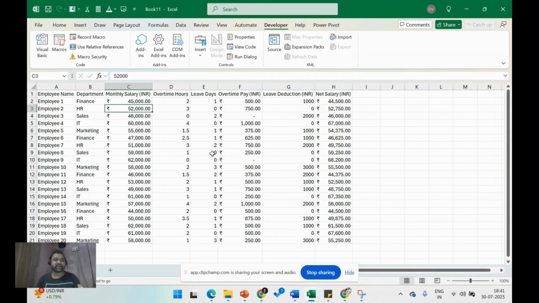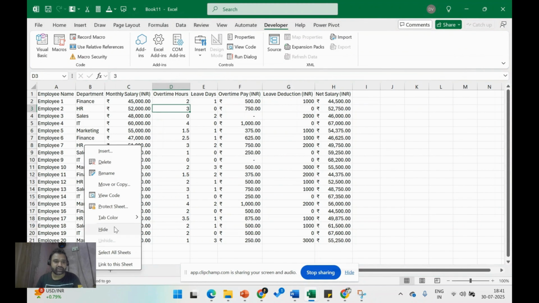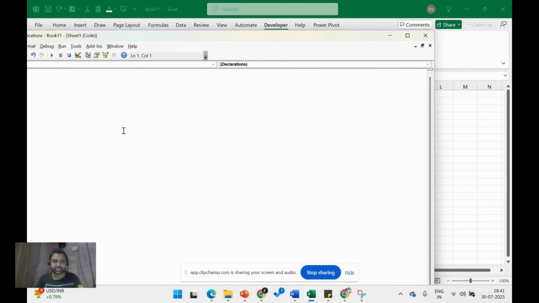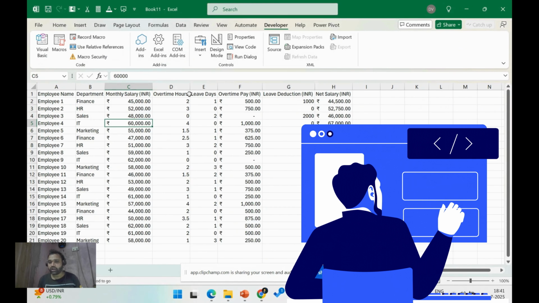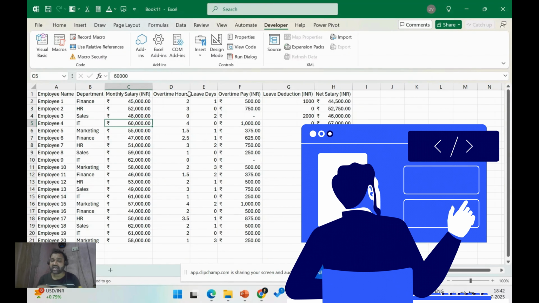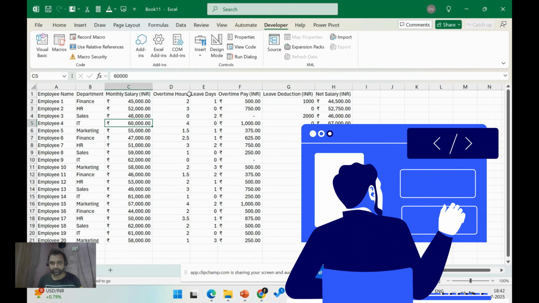You can do it two ways. Either you can go from Macros from here, or just right click over here, click on View Code, and just do it simply. I'm not going to write any single line of code over here. I'll just ask ChatGPT to write this code for me, using simple English language. I'll quickly show you how. Write a VBA macro to generate salary slips from Excel raw data and export as a PDF. Cool. So export as a PDF.